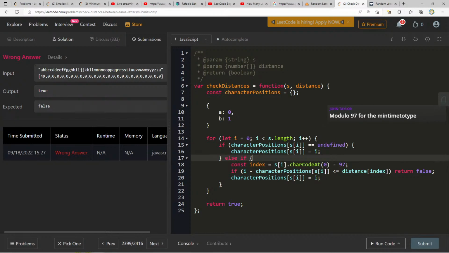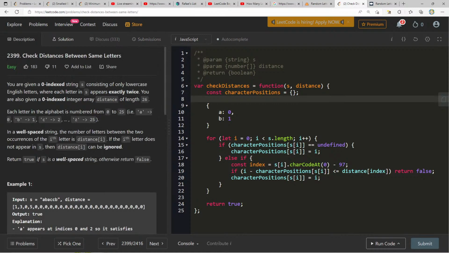Oh, yes. Oh, I see. Module 97. Okay, min time to type. Okay, nice. Yeah, we can revisit that one. I'll probably end up revisiting it in another weekly roundup because it's getting longer than I intended it to be.